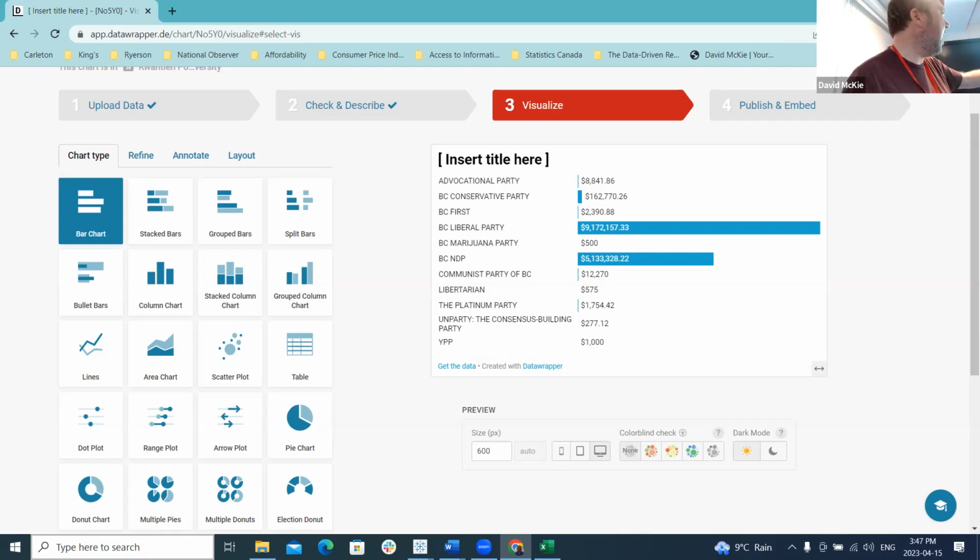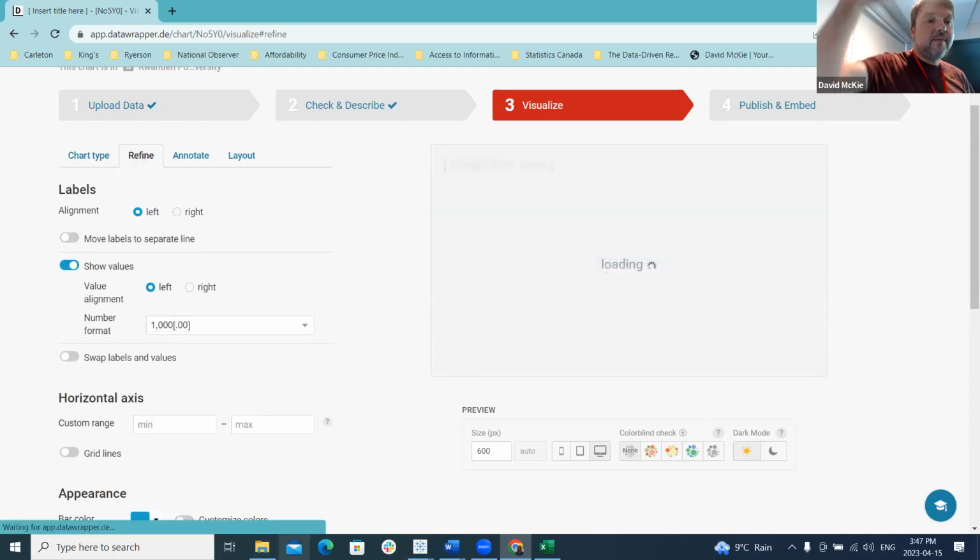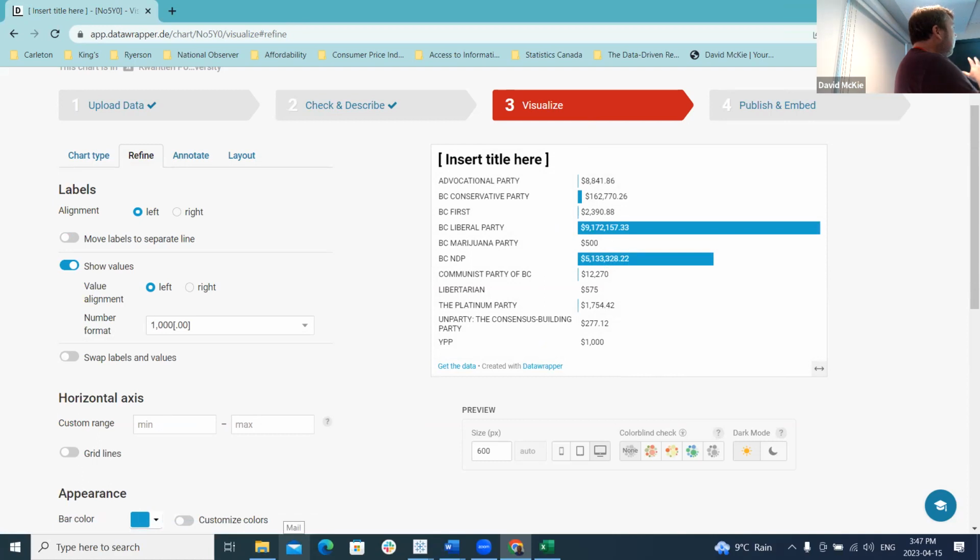Once you're happy with the overall look of your chart, then it's time to move on to the refine stage, and then you can make a lot of more fine-grained changes to how your chart looks. So I'm going to click here on refine. And you're given a lot of options here. Again, you don't need to worry about all of them right off the bat. Often the defaults in Data Wrapper are quite good. But it's nice to play around with because you can see instantly what it does on the chart, right?